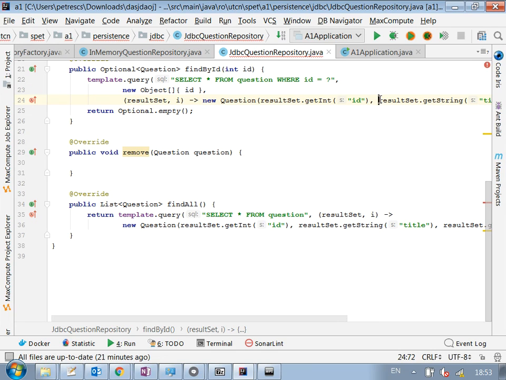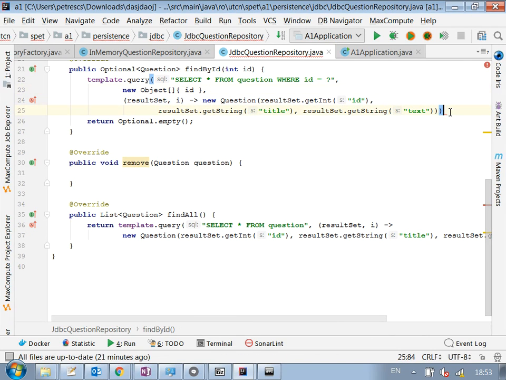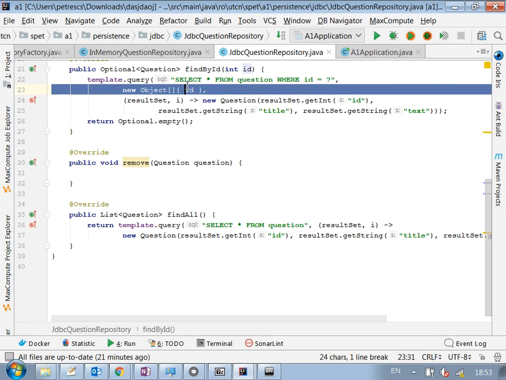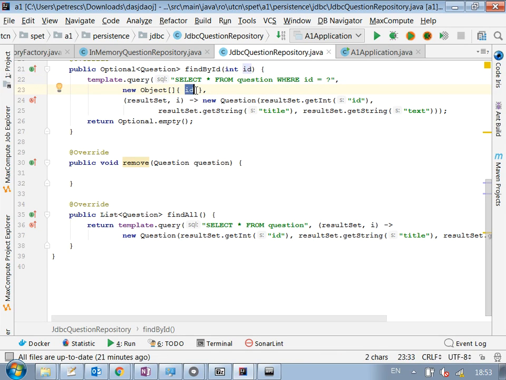Maybe it looks better like this. Okay, so basically I put here a placeholder. I could put more, 3, 4, and then here I put the concrete values, right? And I could put here 3, 4, how many values.